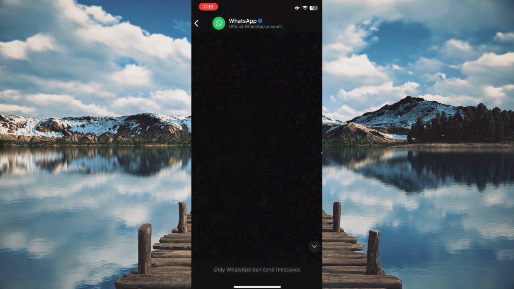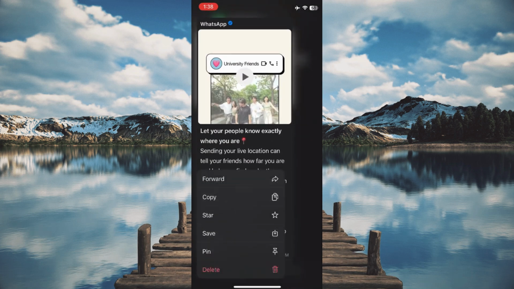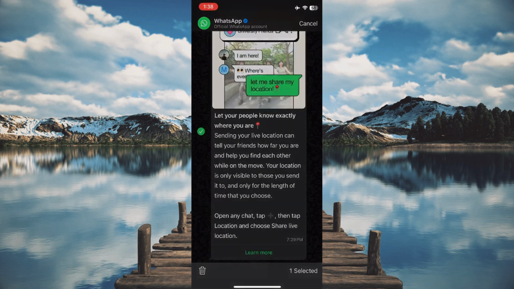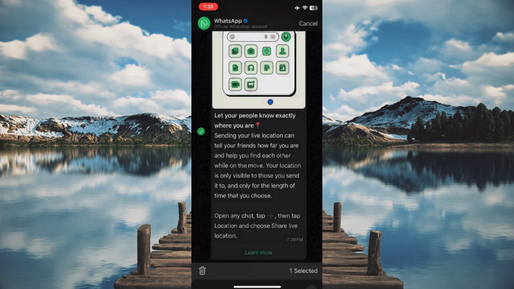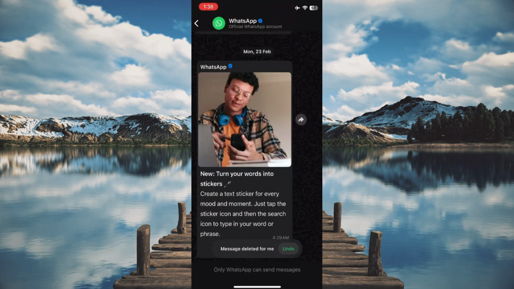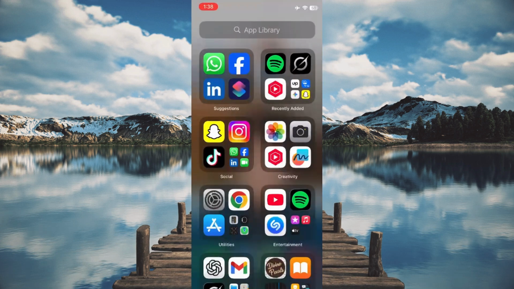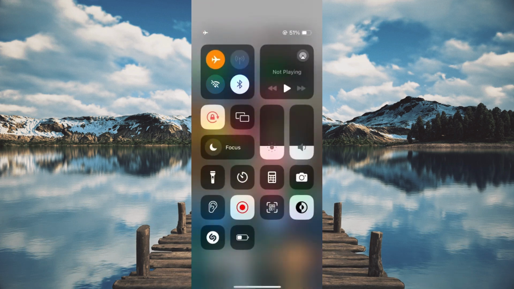Locate the chat. On iOS, long press the message, select Delete and tap on the trash can icon, then tap on Delete for me to confirm. After deleting the message, close WhatsApp and make sure it is not running in the background. Finally, turn off airplane mode.